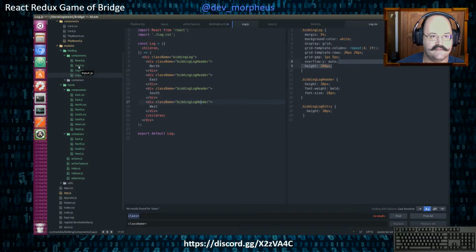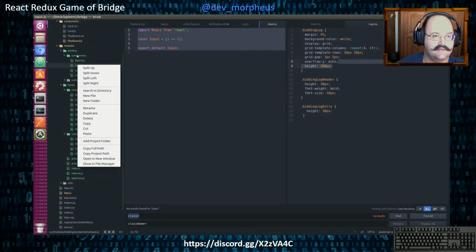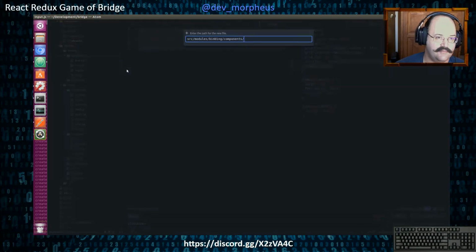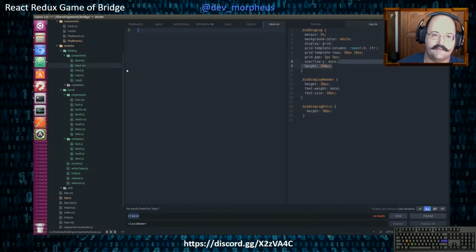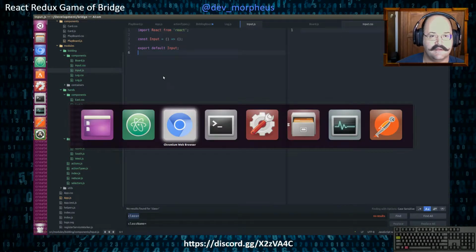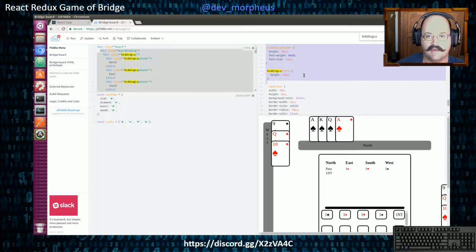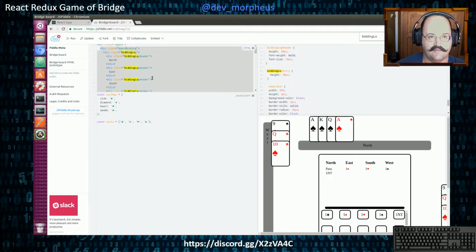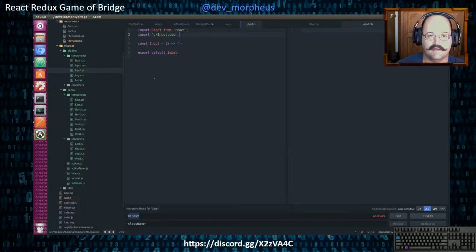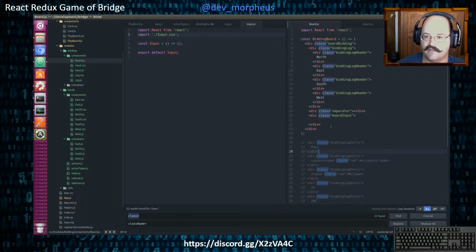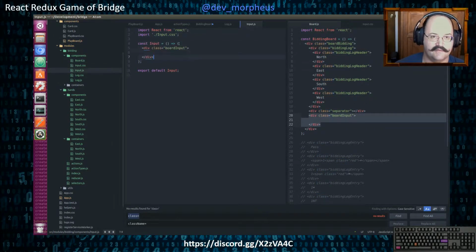So we have the log. We have log.css. Let's take a look at input. Let's go ahead and create our input.css as well to go with it. Move that over here. And we'll go ahead and import it. And now let's take a look at what we have for the input. I should actually have that already here. Board.js. It is literally the simplest thing in the world.